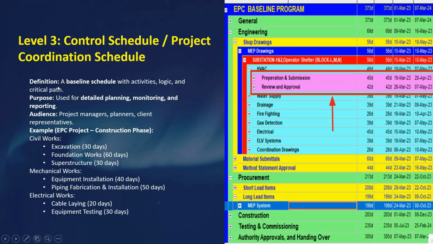So here we have the definition: a baseline schedule with activities, logic, and critical path. Okay, so we will have critical path, activities, etc. under scheduling level three. The purpose is detailed planning, monitoring, and reporting. So who will be the audience? Project managers, planners, client representatives, and an example we have here for the EPC project.